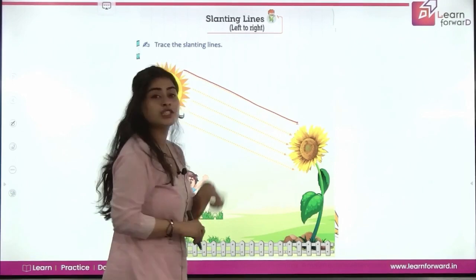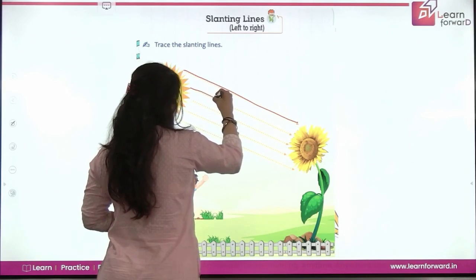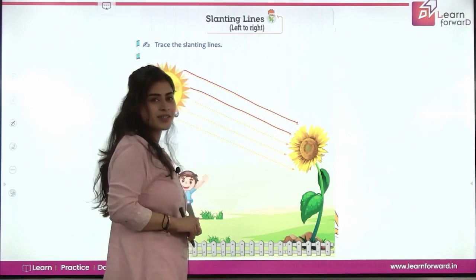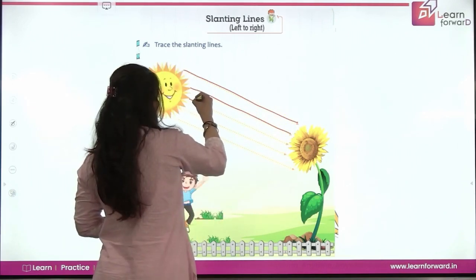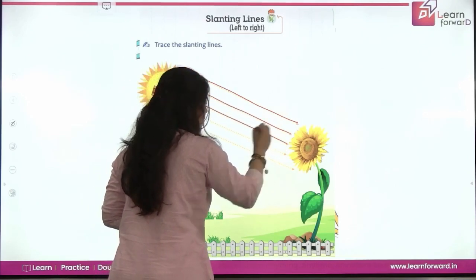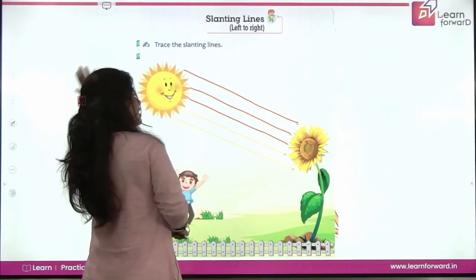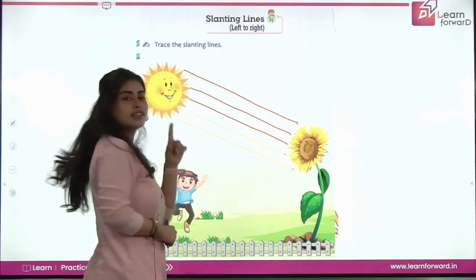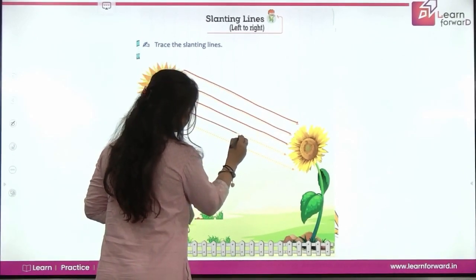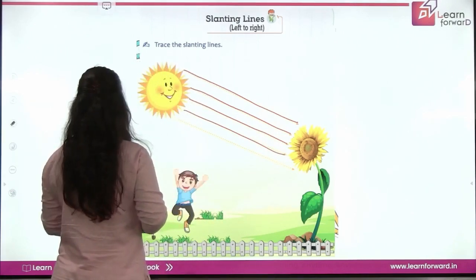Okay, now let's do one more time. Start from the sun, that is from the left, and move towards the right and stop here. Okay, now one more time. Start from the sun, and go towards the flower and stop here. This is a slanting line from left to right. Okay, now one more time. Start from the sun and stop here. Very good.